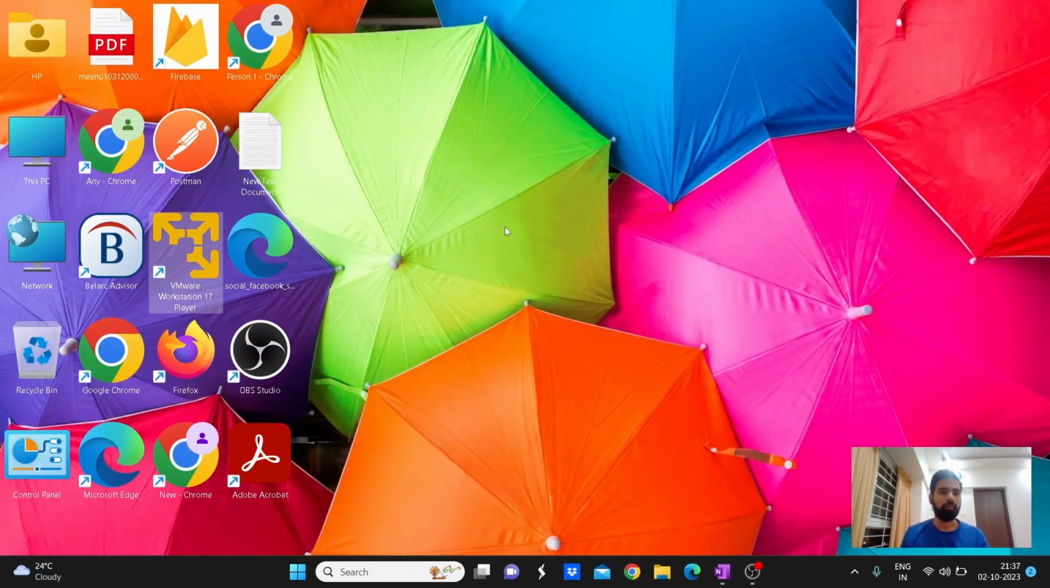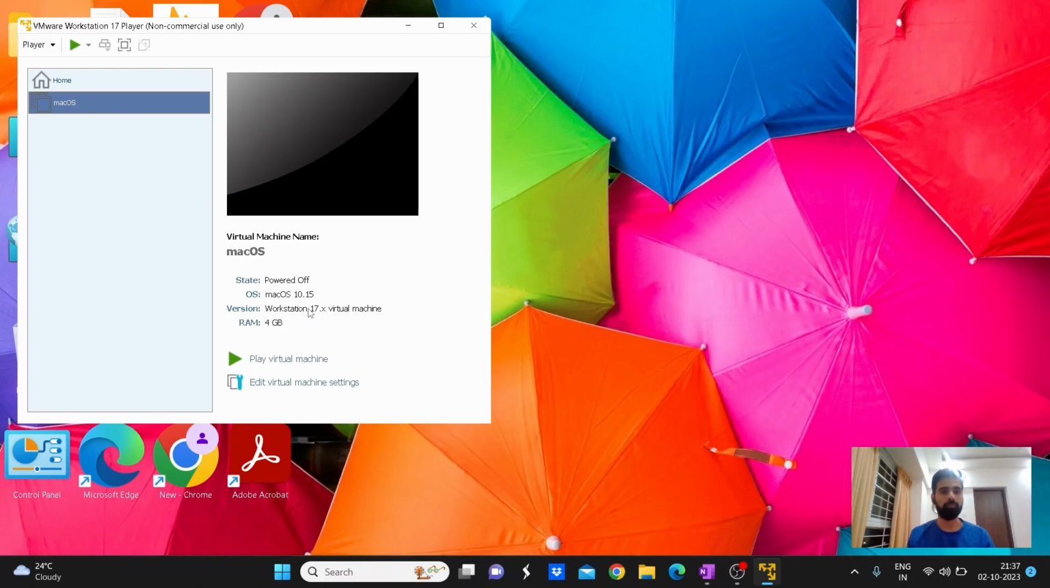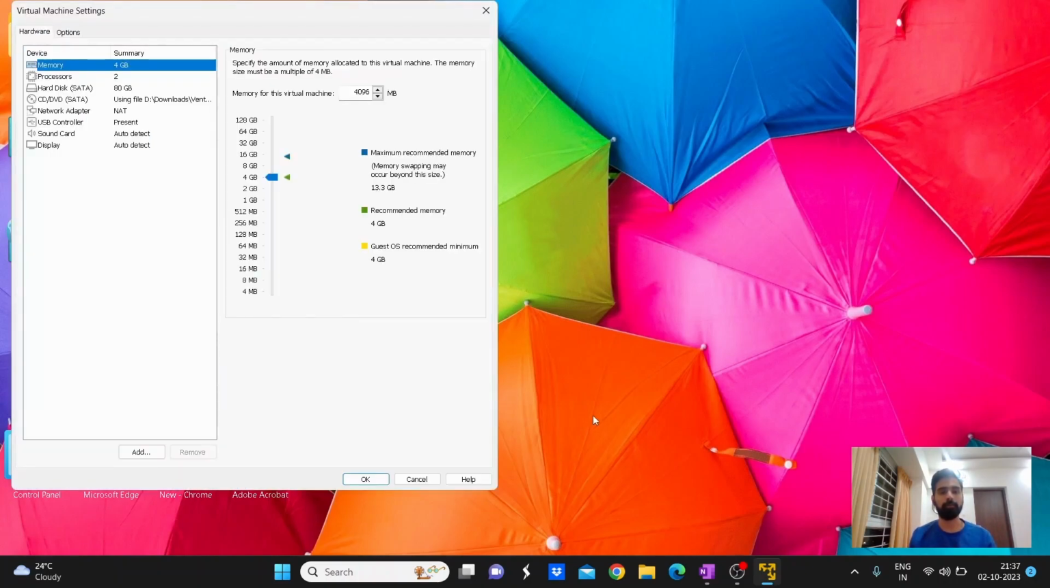Now open VMware Workstation 17 Player, and you can see we already have a macOS virtual machine. Just need to edit it and try, because we are going to run Android and iOS, Xcode and Android Studio. So we must increase the size of memory. So try to check the maximum recommended memory, 13.3.